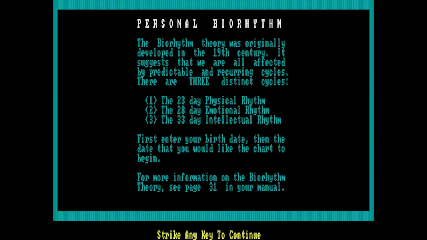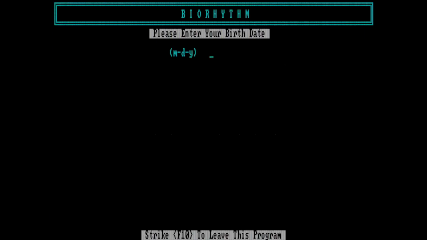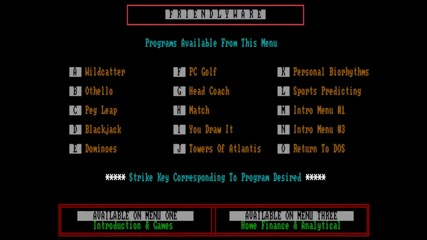Instructions. Yeah. Okay. Interesting. Okay. Any key to continue. So month is going to be 07-09-1976. No, that's definitely not year 2000 compliant. I'm going to exit this program. Doesn't work anymore. Sorry.